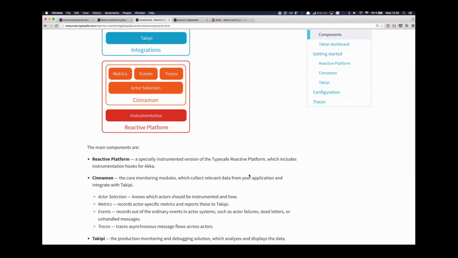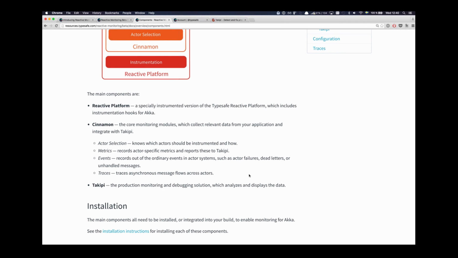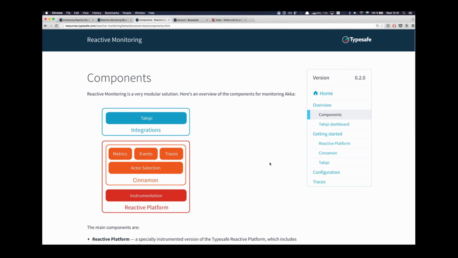So the three parts that this consists of are the Reactive Platform and the Cinnamon modules, and finally on top of that we have the Takipi integration. You'll install the Takipi agent on every machine, so that will run locally, and we will call this from Cinnamon. We would call the Takipi agent and say, here's a piece of information, and then the agent will gather that information and send it off in pulses. And that's highly efficient, as Tal explained before. So it won't have a performance impact on your production environment.